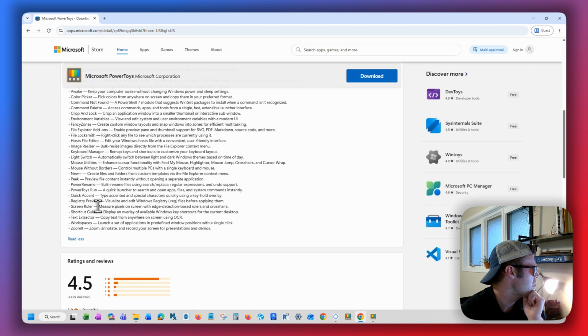PowerToys deal. I want to cover Peek as well, which allows you to instantly preview files within File Explorer, which I think is really helpful, without having to open them in a PDF viewer like Bluebeam or something. So you can just quickly glance at it, which I think is especially useful when someone doesn't name the file correctly, or it just has a really suspect name that you have no idea what it is. So that is something I want to show you.